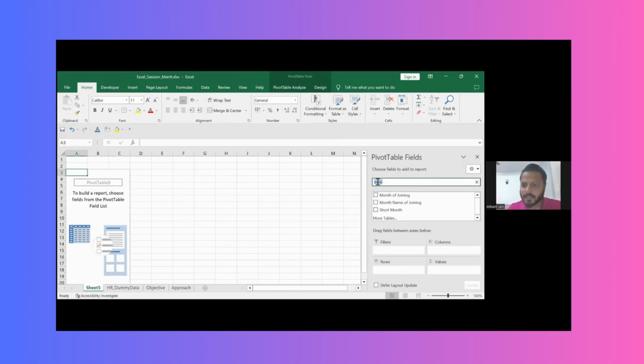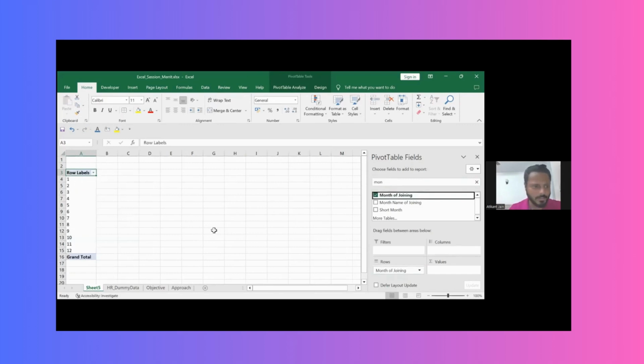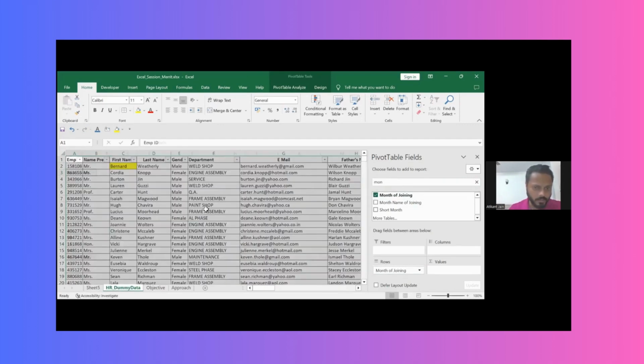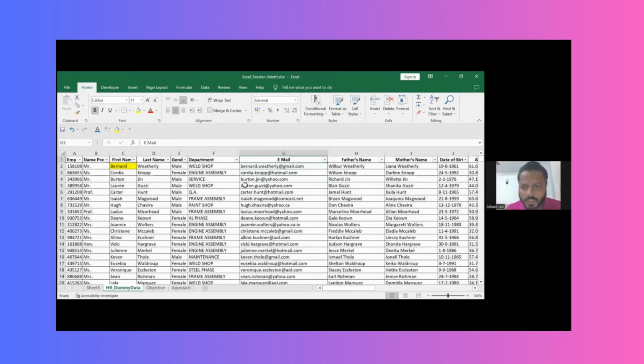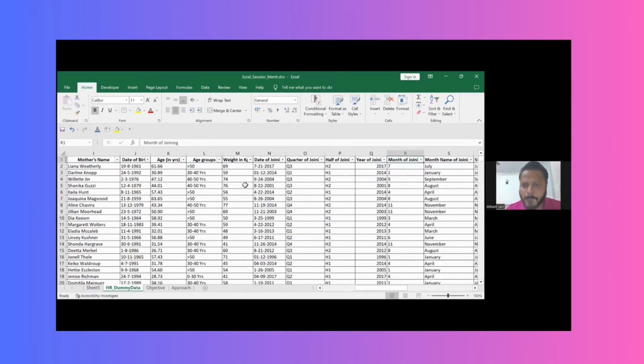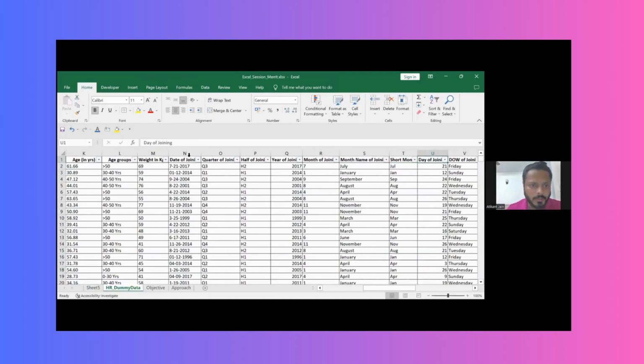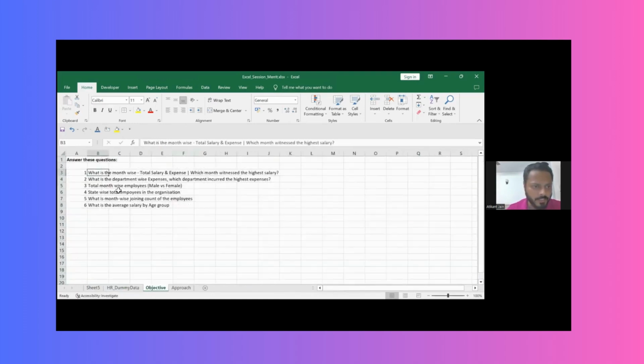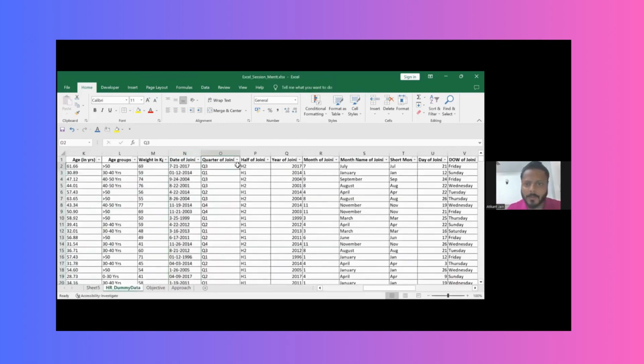So here you can search any particular column if you already know it. For example, month of joining. Let me just go back to the data and see which month we have to take. This is my date of joining. The objective is month-wise total salary, right? So yes, we can use this also.